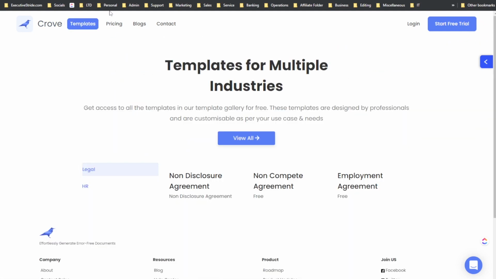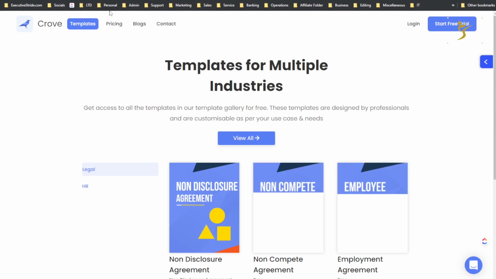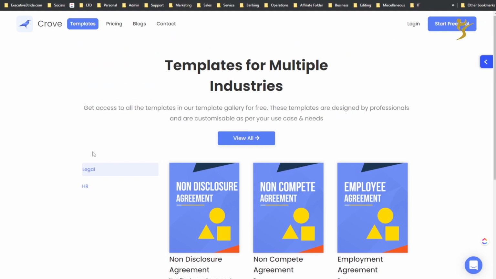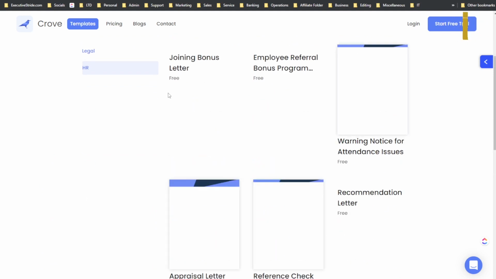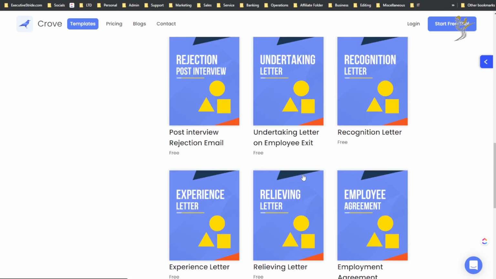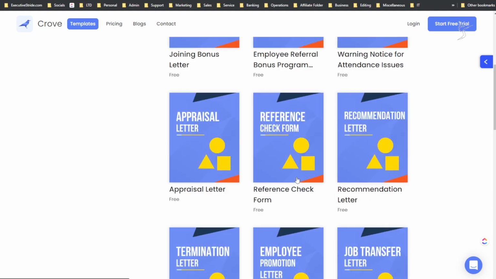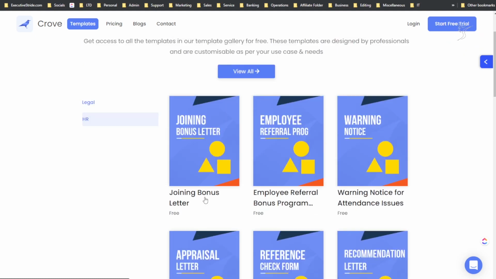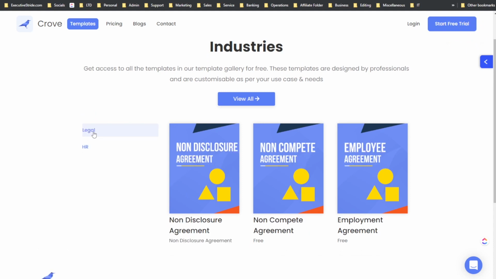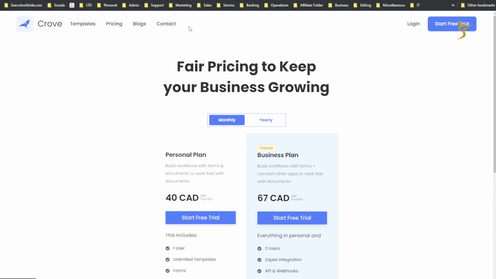If we go to templates, the one thing I like about Crove, I actually haven't checked them out much, to be honest. I checked out a few, but they do provide some templates for legal and HR. So it's not a bunch of templates, but a decent amount. If you don't have any good templates already, you can see here different ones for hiring, employment, appraisals, joining bonus letter, employee referral bonus, and then non-disclosures, NDAs, employee agreement, all that good stuff. Let's look at the price. Oh, we already did look at the pricing. So that's pretty much it on the website.